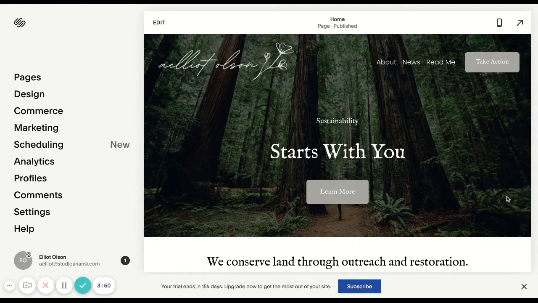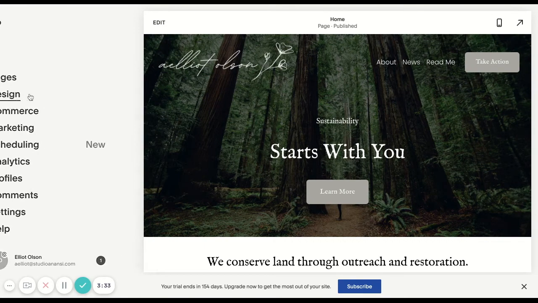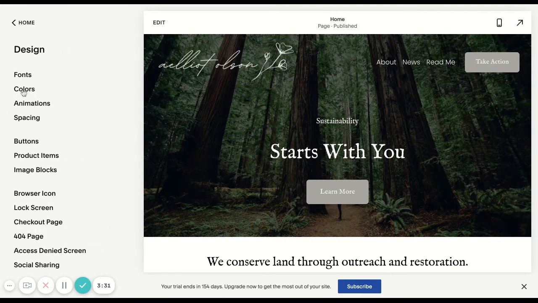So this is just a demo website that I've set up here in Squarespace. And so it's not a live site you can see anywhere. I've just set it up for the purposes of showing you how you can create a design and update the colors based on an image. As you can see, I'm here on the admin side of the site. And here on the left-hand side, I'm going to go to Design. Now I'll go to the second option down here, which is Colors.